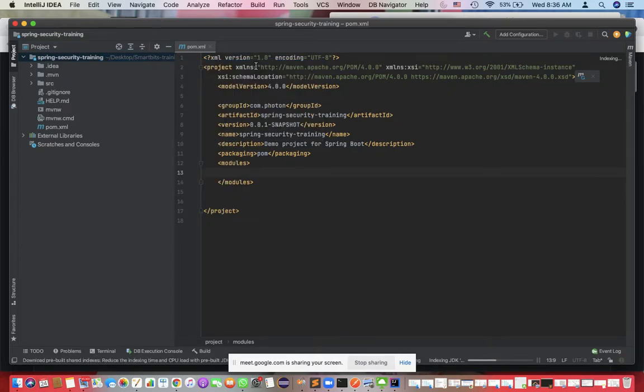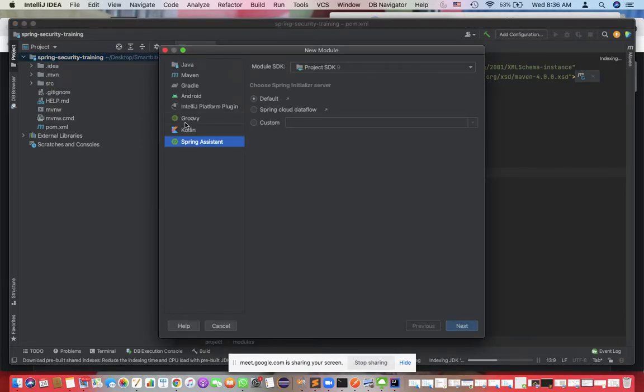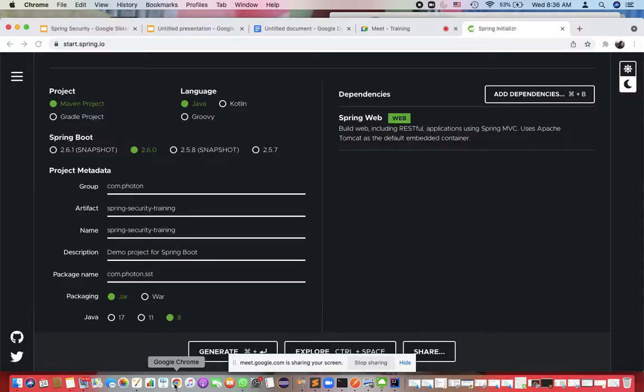If I add the new module, it will again open the Spring Assistant, the Spring Initializer and everything, and you can create another project inside this. That project will be the module of this one. So I will give the name REST with HTTPS, and I will give the package name.